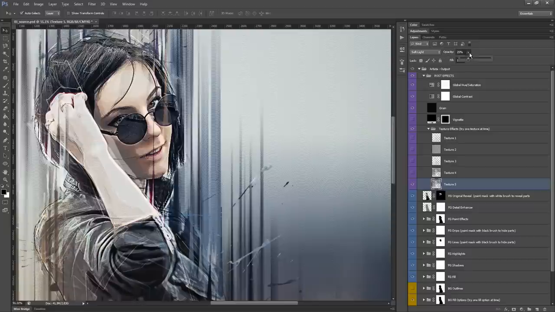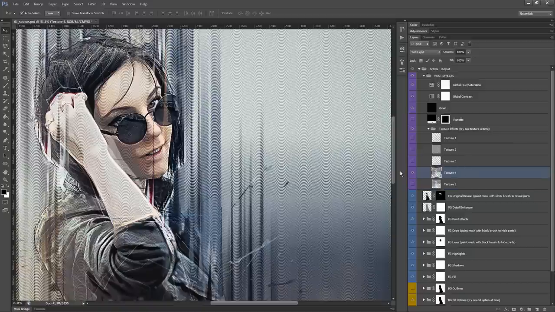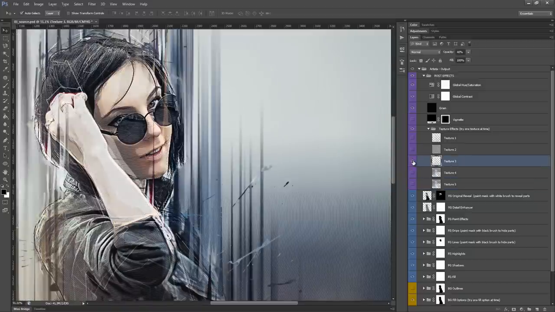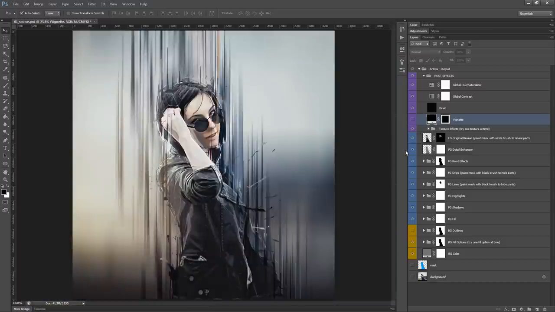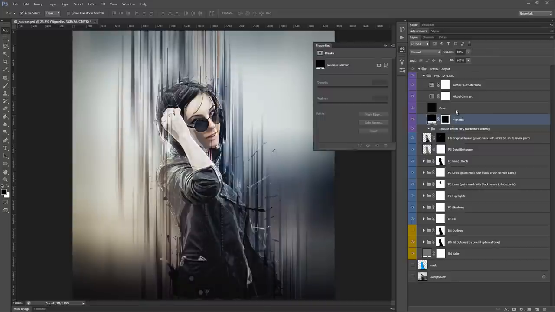You can modify the opacity of each one of these layers to make them less or more visible. Texture 4, 3, 2, okay, then we have our grit layer. Here also you can modify the opacity to make it more or less visible. A grain layer, same thing here.